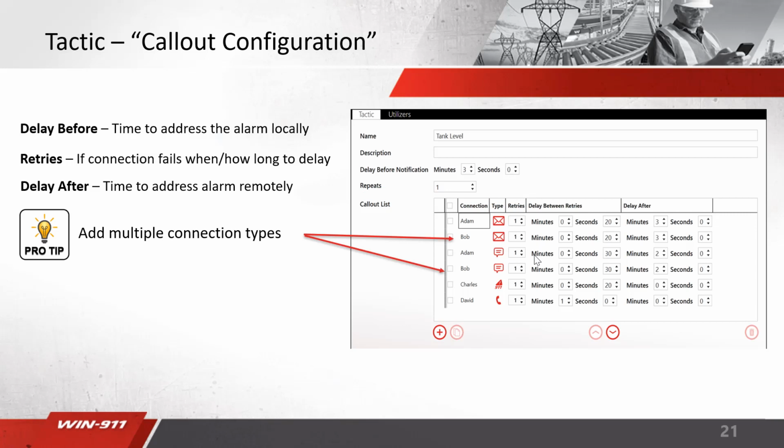Next up is a tip here for configuring multiple notification types. So say for example, if the connection does fail, if something goes down, we recommend mixing up your notifiers. So here we have email and a SMS notification. So if something happens with your email, you still have that SMS message to get out to that user. So it's kind of a form of redundancy we recommend as a pro tip.